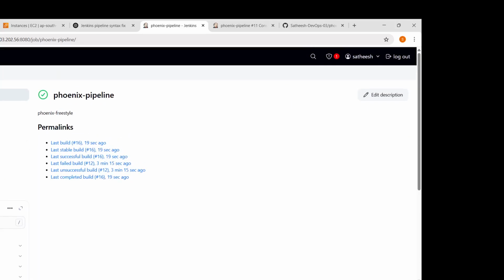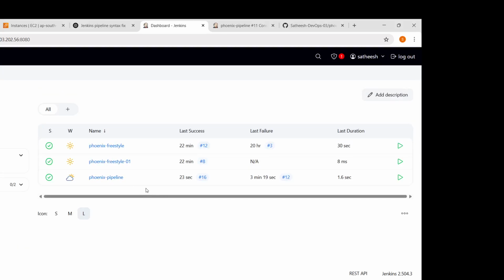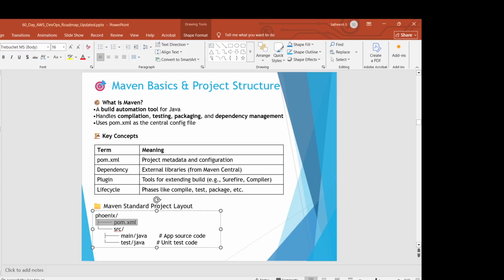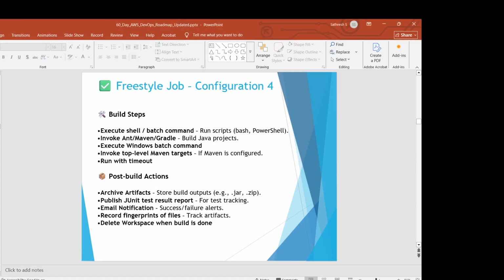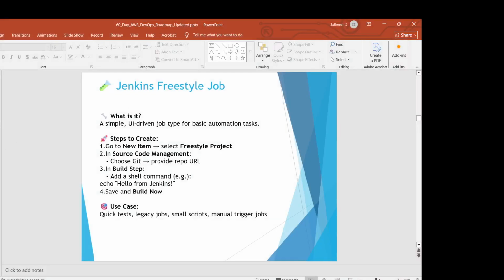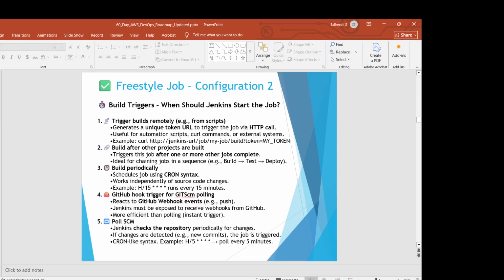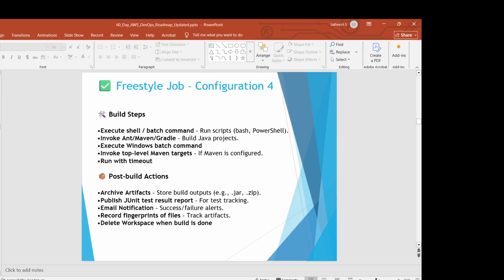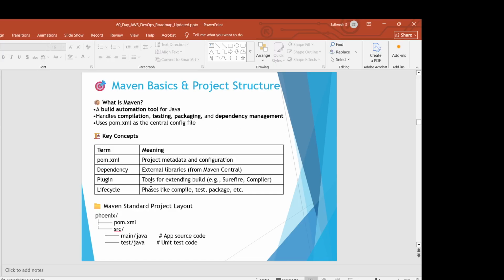So for now, we have explained this. Let me go to my PPT. We have explained the build triggers, the environment settings, the build steps and post build actions in the freestyle jobs, and now we are explaining Maven. Okay, let's start with Maven.